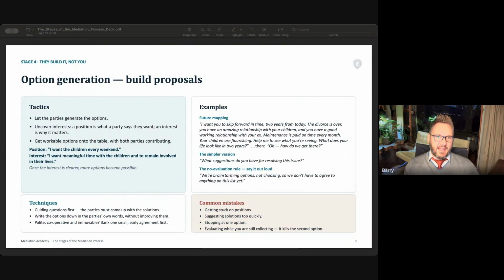So here are the tactics. Number one, let the parties generate the options. You don't have to do the heavy lifting. Number two, uncover the underlying interests. And number three, get workable options onto the table with both parties making a contribution.